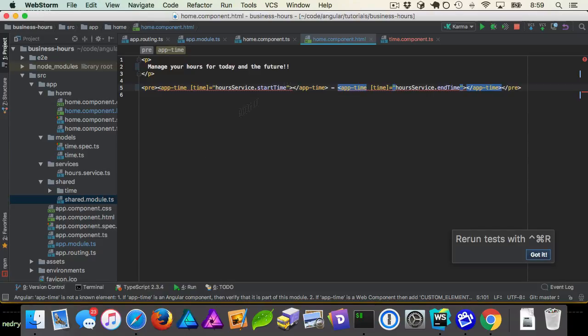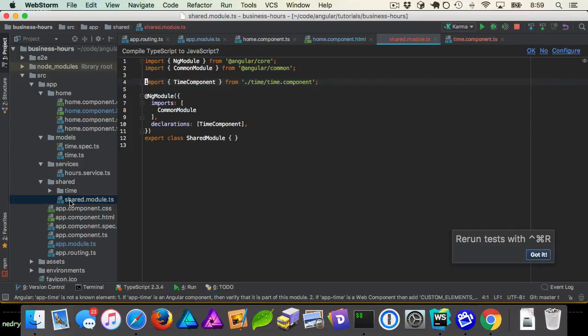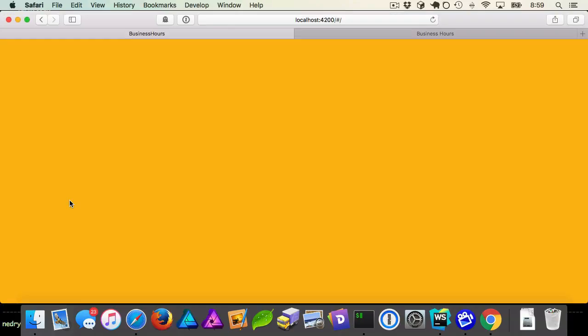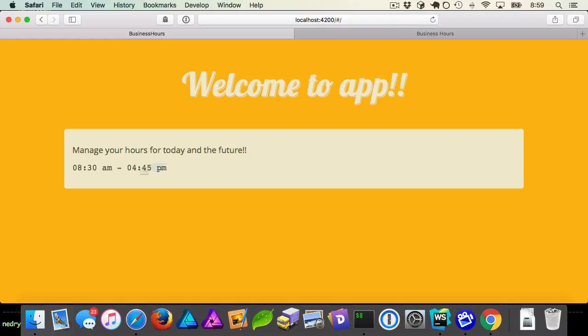And I have broken it. So going back to what we were talking about earlier, we're going to add an exports of time component. Perfect. Okay, so that fixes it.